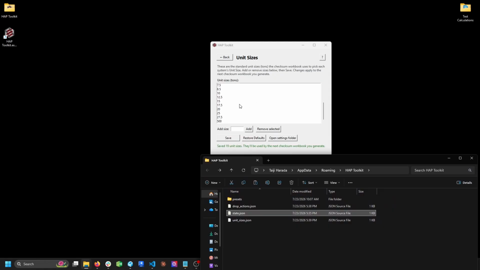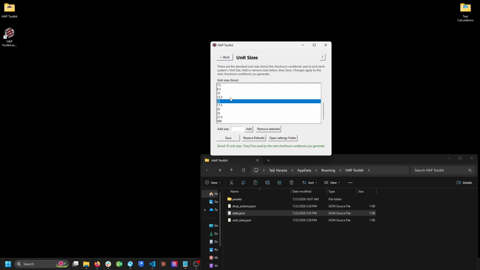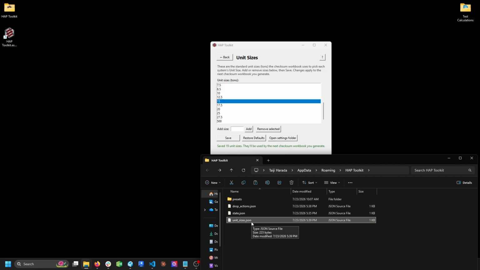Another nice feature is if you have new unit sizes that aren't default and we have a new user of Hap come in, you can save the unit sizes in here and open the settings folder, which will open this folder. And you can send this unit sizes.json file to the new user of Hap, and then they'll be able to load in all of the new unit sizes that we've used.